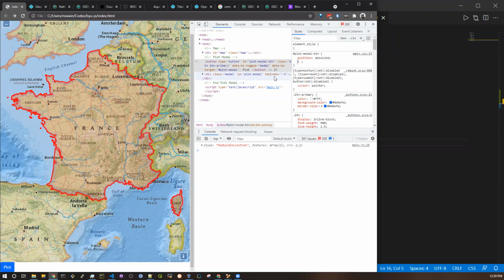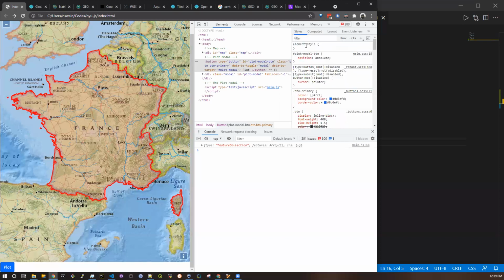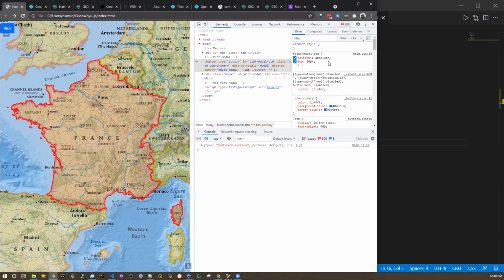What's its display right now? Display block. Position absolute, because I just changed that. Okay, and then I want to say top, let's say 10 pixels, and right, let's say, or yeah, from the right 10 pixels.